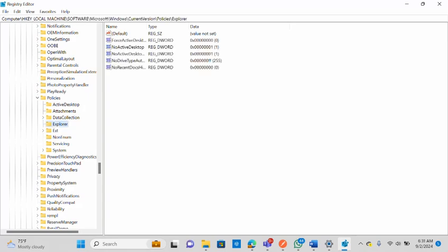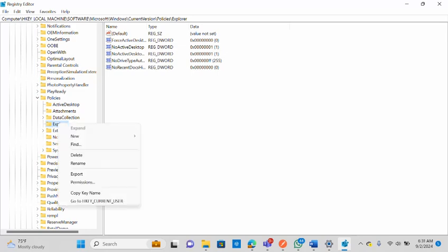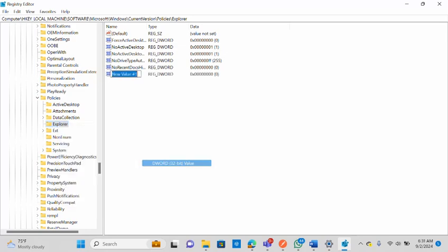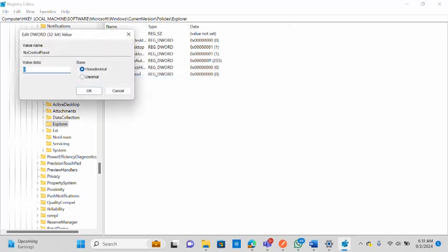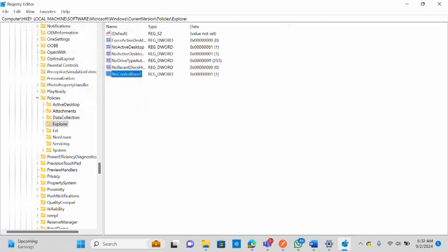So we're also going to do the same process. The keyword is NoControlPanel. So that's all. Then the next thing is to give it a value. Value of 1 and click OK.